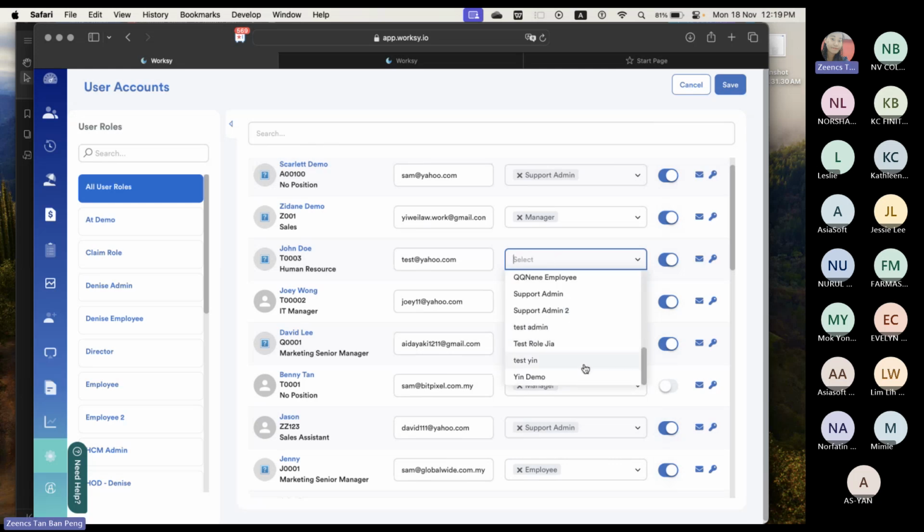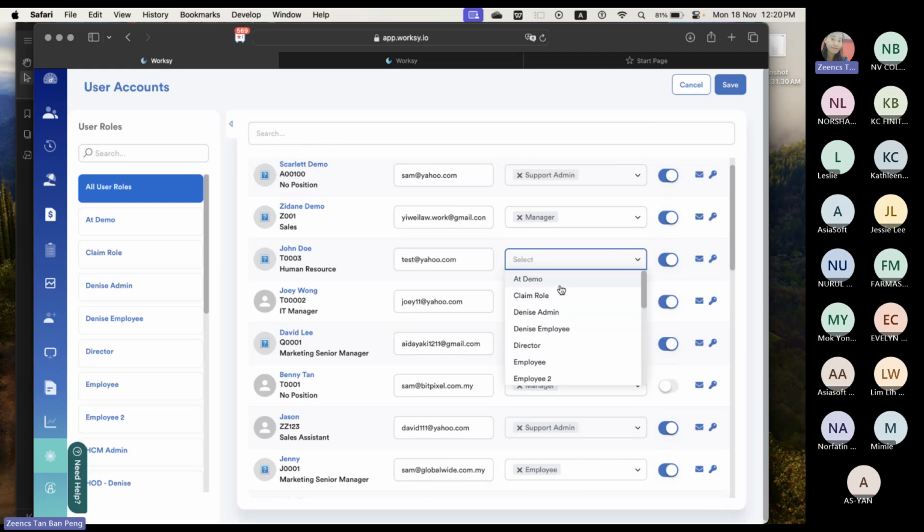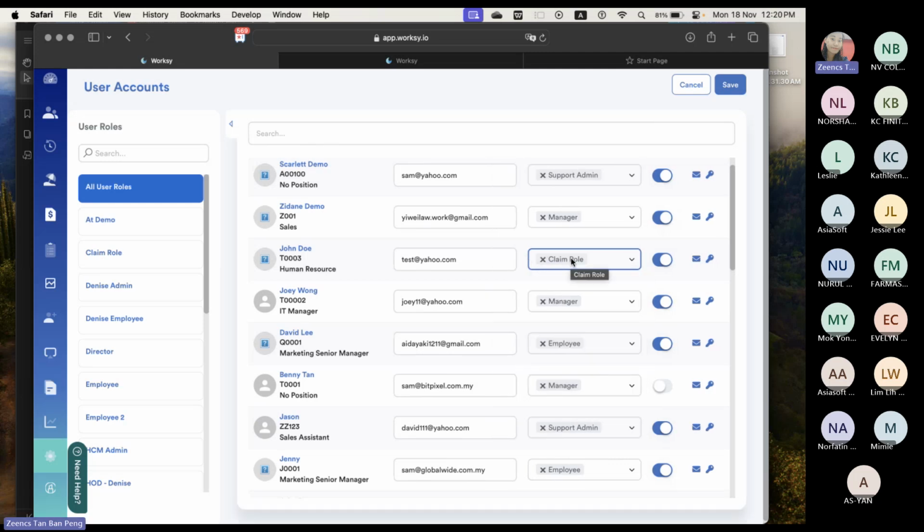Okay, I just put payroll only. Okay, only payroll. Cannot view other information. Payroll only. Or there are other updates or other things that we have changed, like the claim role. We might have an HR who is only responsible for claims but not able to view payroll. This also depends on your company practice. Okay. Once done, you update.